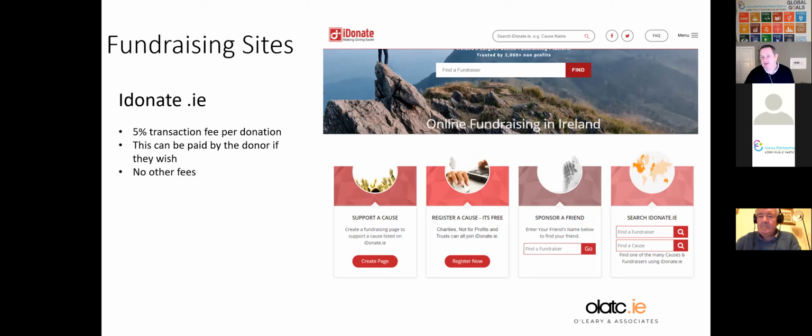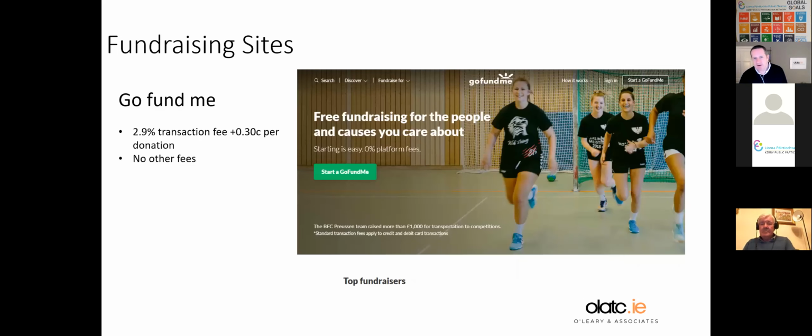But they might give the money because they know you and they said they would. If it's someone they don't know and they want to find out more information about why they're giving money, sometimes it's difficult to do that on one of these sites. So GoFundMe is what a lot of individual fundraisers would use, like someone trying to raise money for their local event or charity.